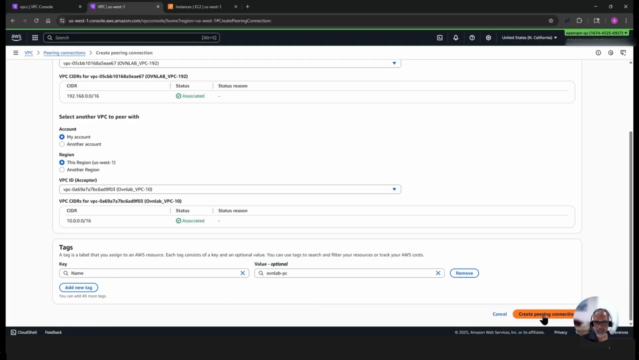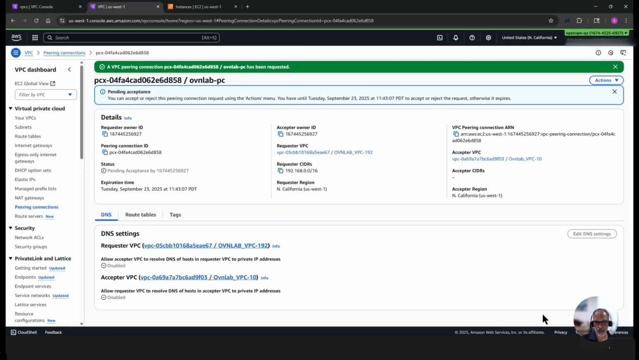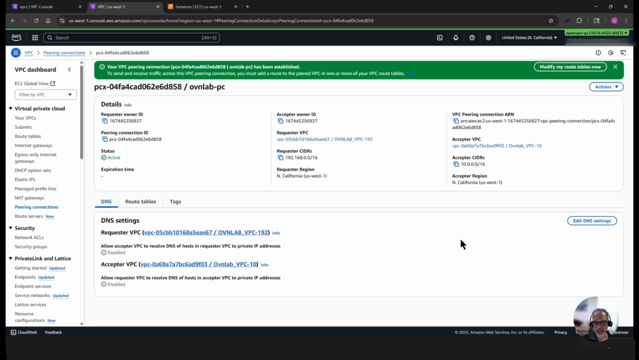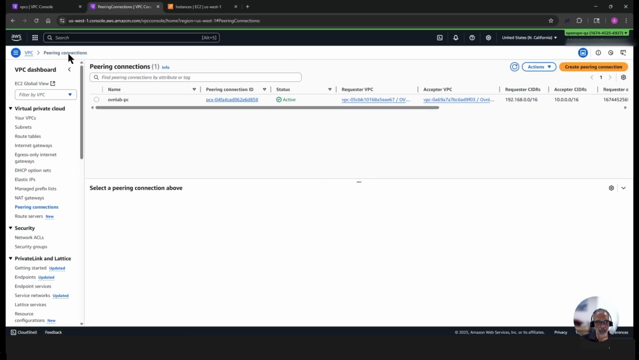Now, if you want to add any tags, you do that. Otherwise, click on Create Peer Connection. Review the detail. Everything is okay. You need to accept this peering connection and then obviously confirm it. Now, if I go to peering connection again, we can see ours is active here.